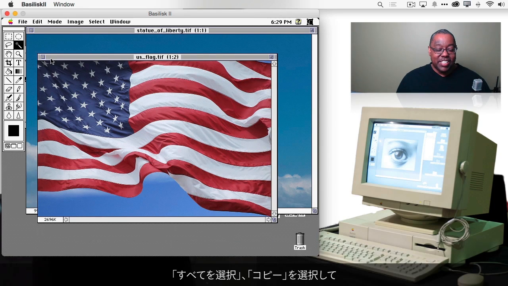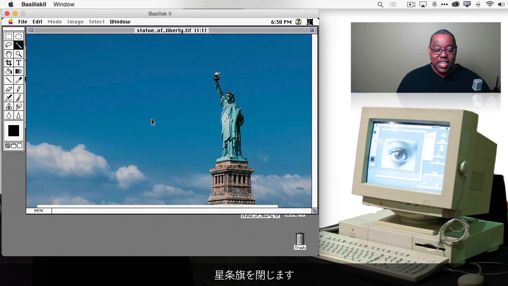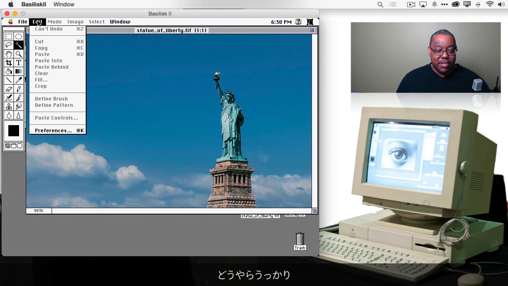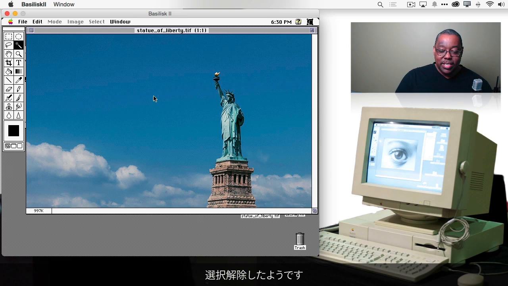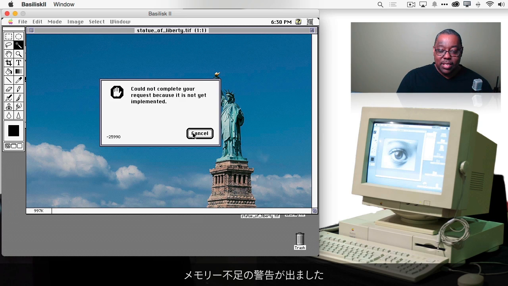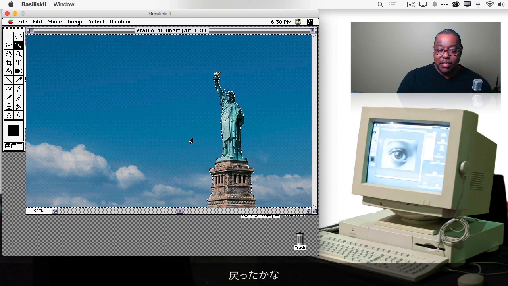Let's go in and do a select all. Copy from the clip or from the command key. Let's go ahead and close the flag. And let's come back to the Statue of Liberty. Did I deselect? I might have. Oh, I deselected by mistake. Darn it. All right. Oh, no. Out of memory. There we go. No. Okay, we're there. I got it back.